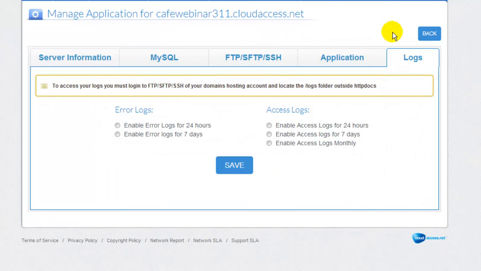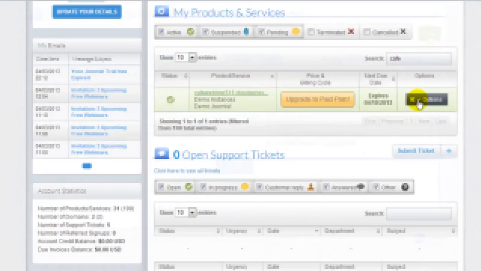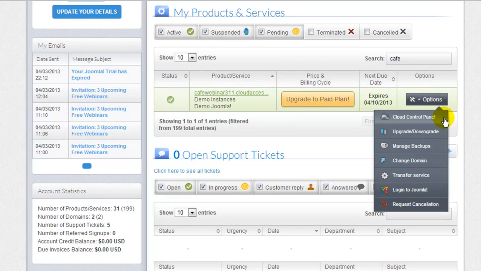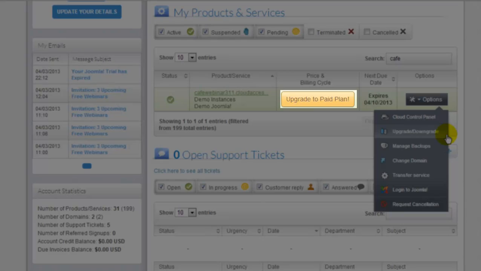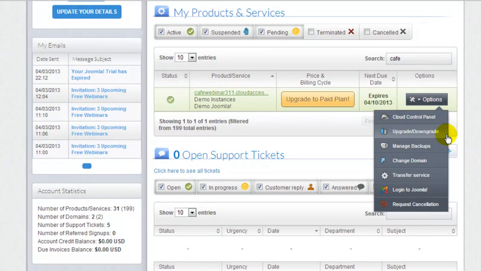Back in the Cloud Control Panel under the Logs tab, you can enable error and access logs for your site. At any point, you can always click the back button to get back to your CloudAccess.net client area. For any demo trial site, you can click on the Upgrade Downgrade button or click on the big yellow Upgrade to Paid Plan button to upgrade to a paid hosting and support package.